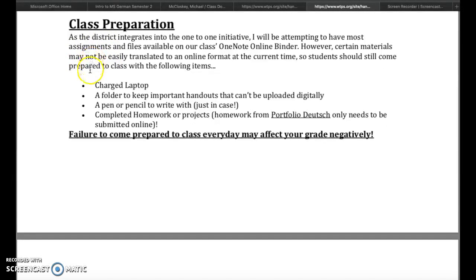Preparation. In my class, you really won't need a whole lot because most of our notes, our work, our classwork will be kept in our OneNote online binder. You actually all should have an email invitation waiting for you in your Office 365 email, so your school email. All I ask is that you bring a charged laptop. You are coming to me right after lunch, so I know there's opportunity for you to charge it there. So you should have it charged.